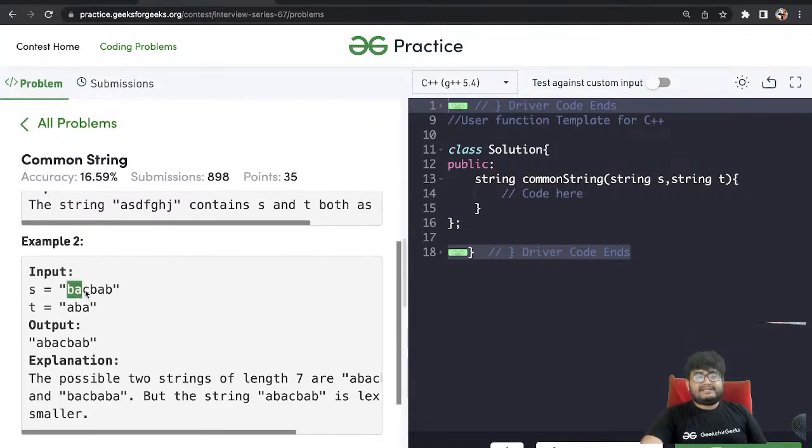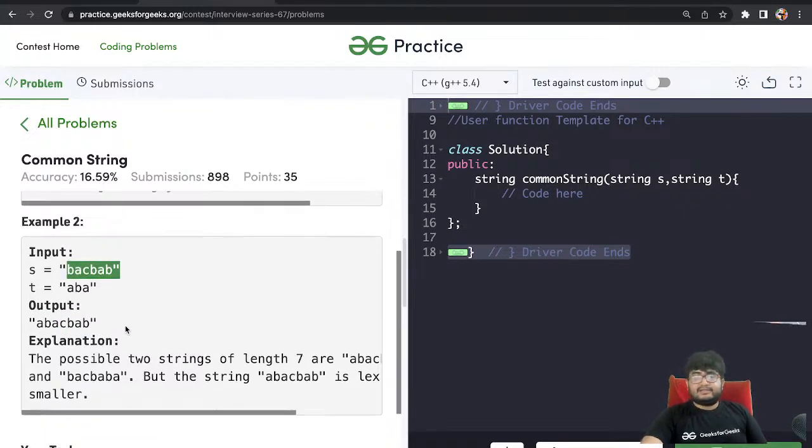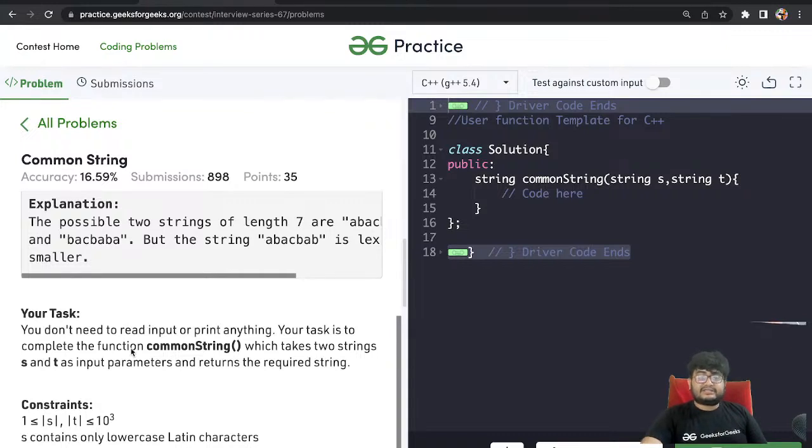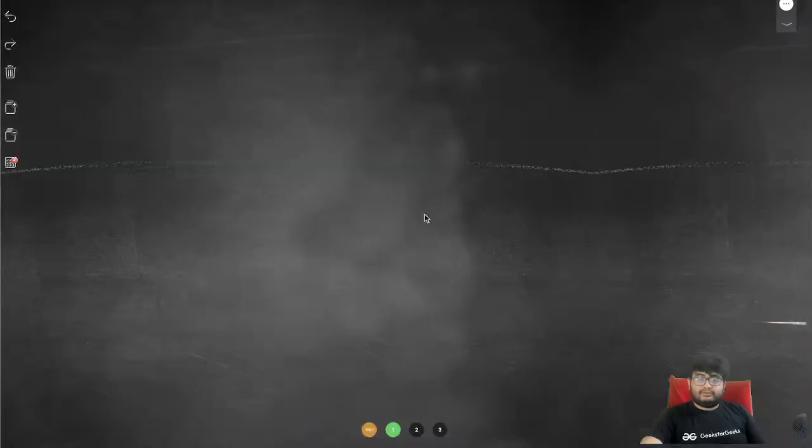Similarly, B, C, B, A and C, B, A, B, A, B, A. So it becomes A, B, A, C, B, A, B. So A, B, A, this part is A, B, A, and B, A, C, B, A, B. So this is the lexicographically smallest string, and also with the smallest length that contains both the strings as substrings, right? So the question is straightforward to understand. Note one thing, the constraint is 10 to the power 3, right? The constraint is 10 to the power 3, so we are safe.